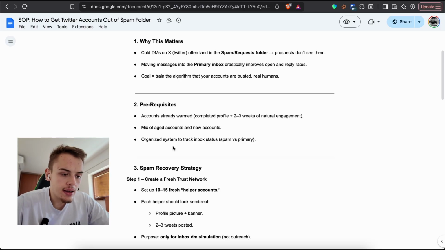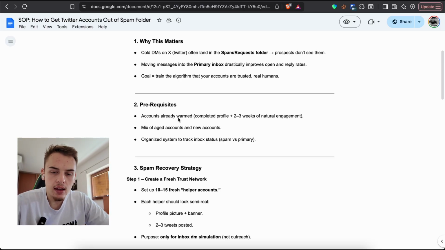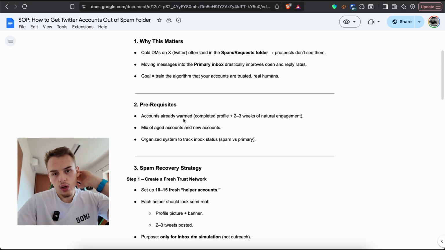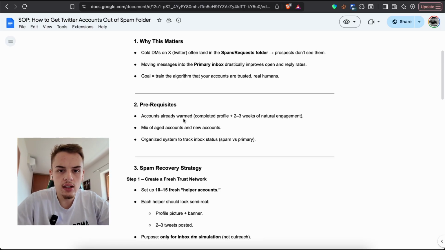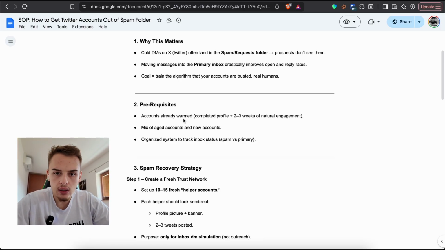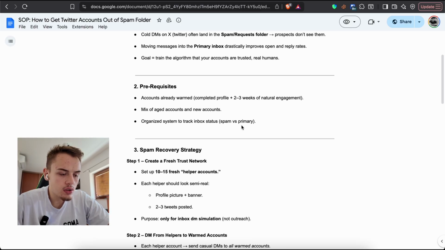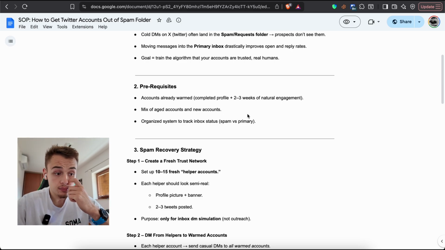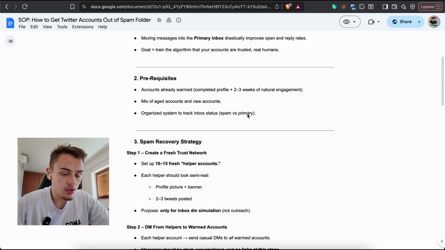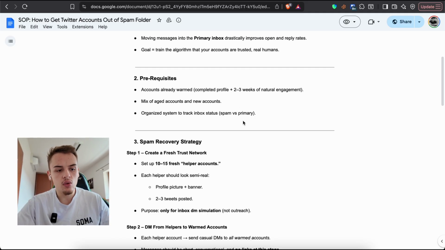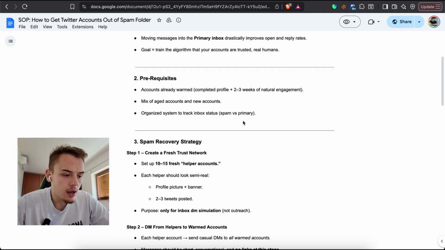So you will need the accounts that are already warmed up and that you are trying to get out of spam. If you haven't done any warm-up on those, any daily actions, then do that right now. And then you will just need new accounts. You can either use aged or new. Usually new works, but if you get aged, it's fine as well. Also an organized system to track inbox statuses, spam versus primary. Basically just a Google Sheet where you will track everything.